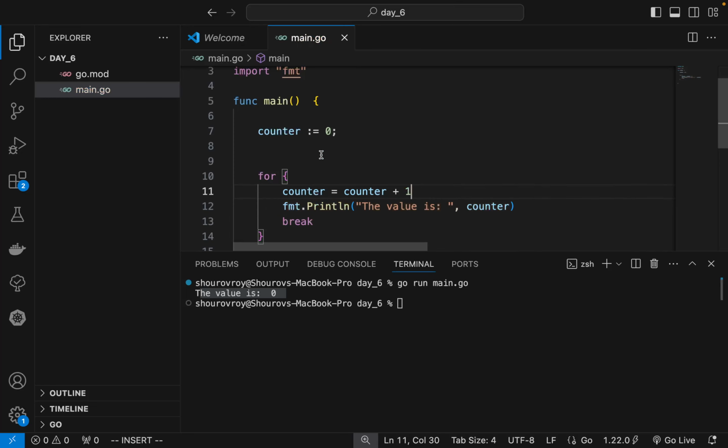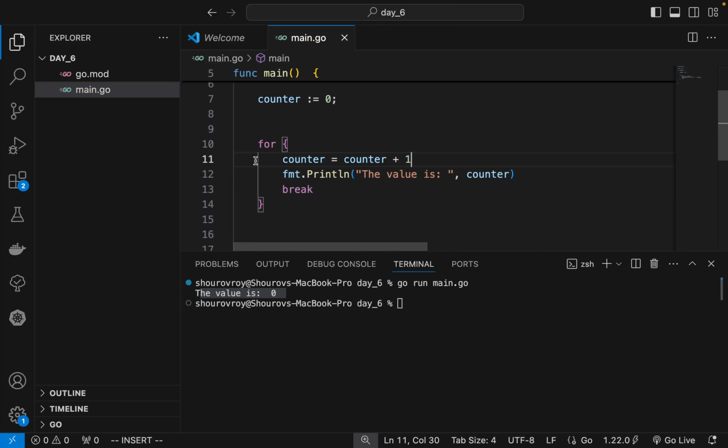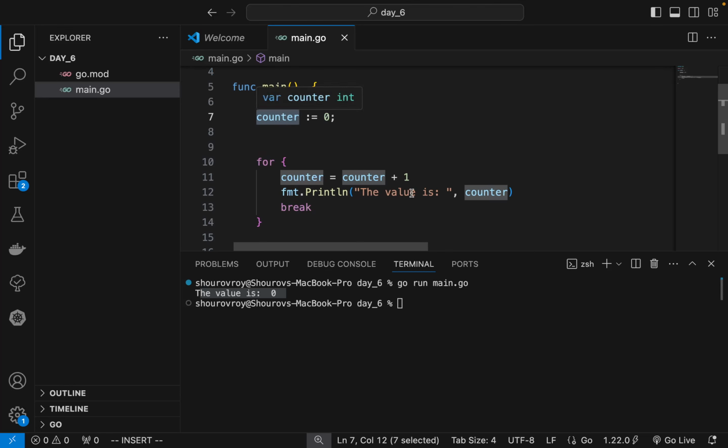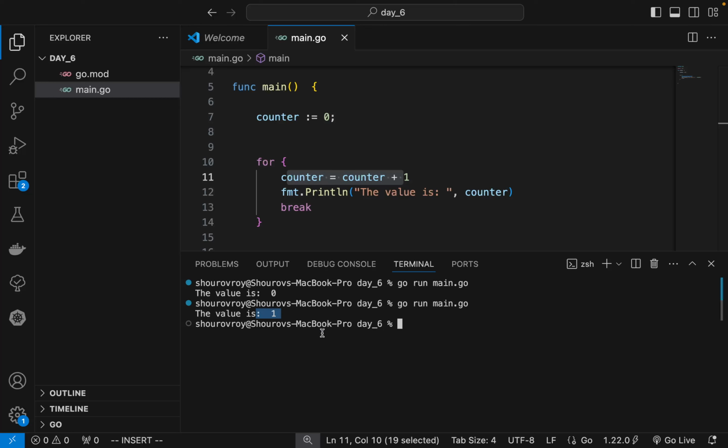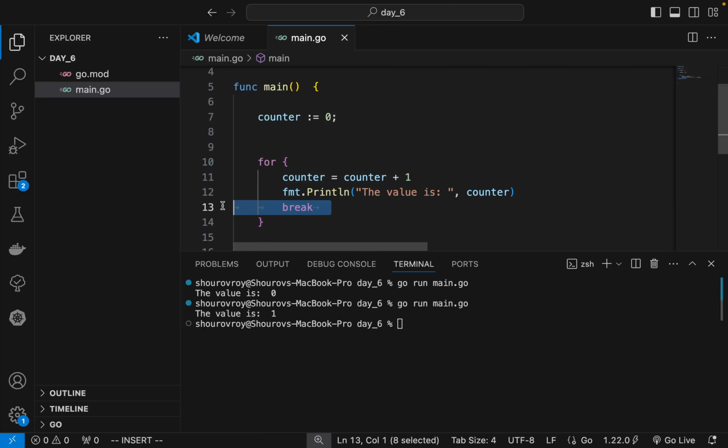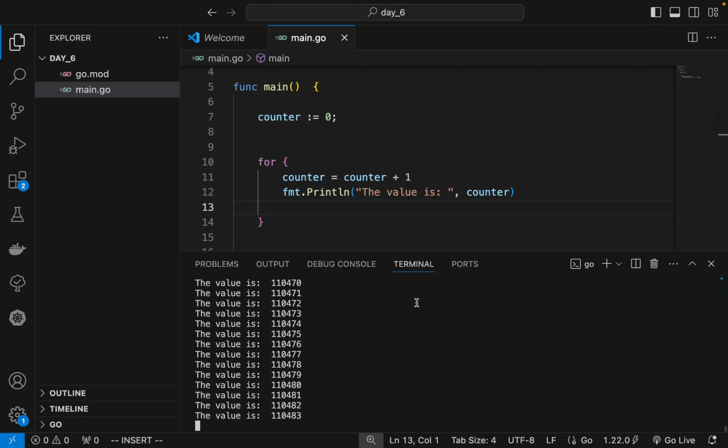Fine. So it actually means the first time it runs, it will update the counter variable with the value of counter and increment it by one. So it will be 1 the first time. So I can say it's one. So if you remove this break, why does it just stop after printing it one time? Because we are using break to prevent this loop from running infinitely. So if you remove it, you will see that it goes into an infinite loop, and see how fast Golang is.